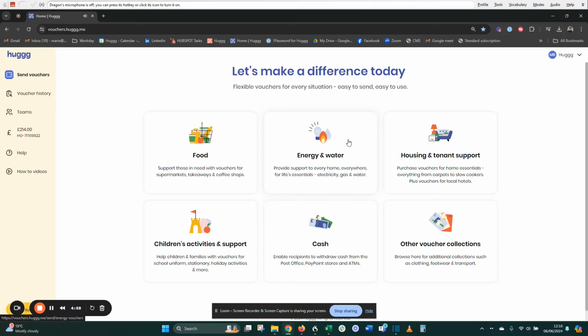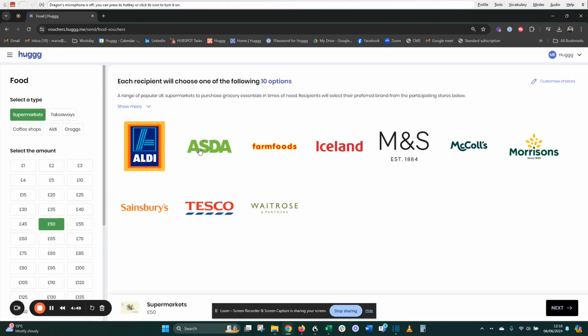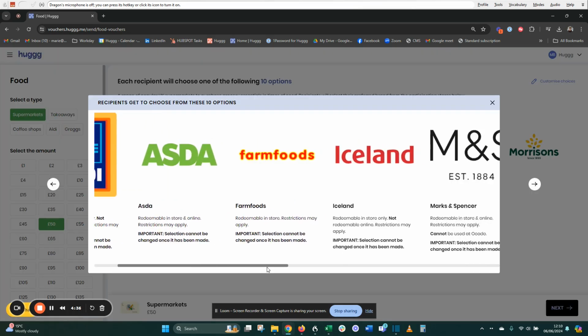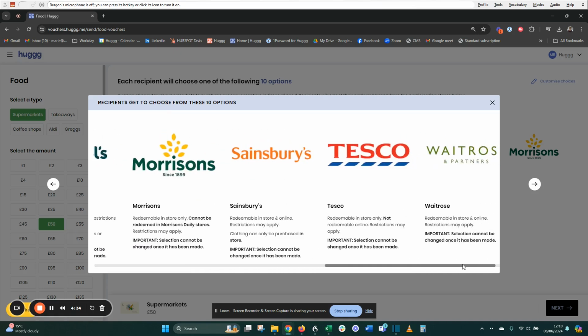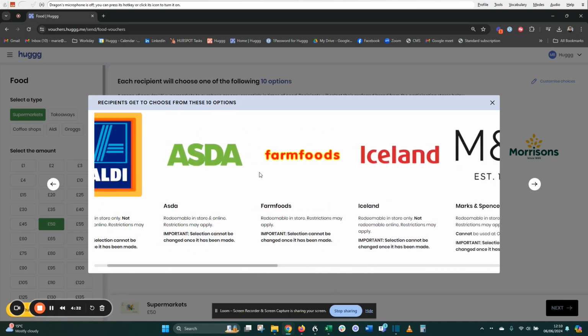Let's have a look at sending vouchers from Huggg via email. I'm going to do an example here with a supermarket voucher. Here we go. First on the list of the food types is supermarkets. In the middle here with all the brand names, these are the brands that the recipient will have a choice between. So when they receive the voucher, they can pick any one of these.